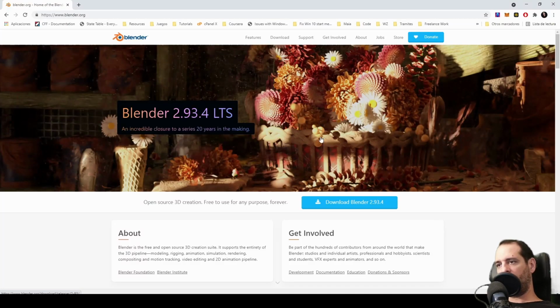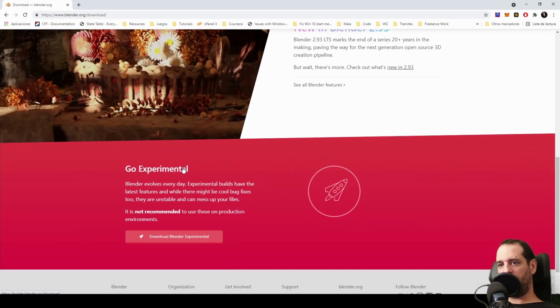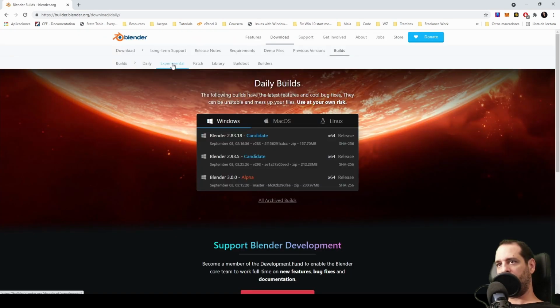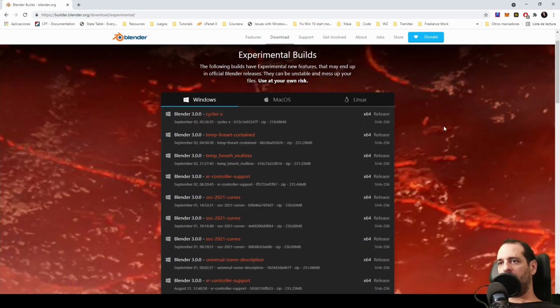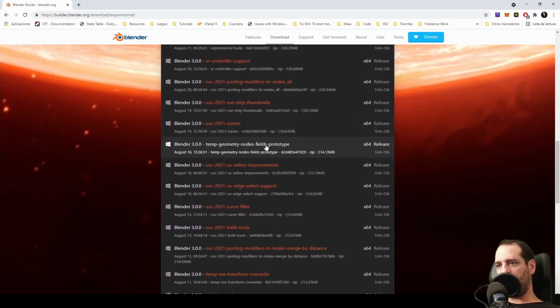Okay, so this is not yet in master, so what we have to do is to download. If you want to follow along, you go to download Blender, then you go to experimental. Here you have the experimental tab, and here we will search for geometry nodes fields prototype, and you can install this branch on a separate folder and use it from there, so you don't have to mess with your current installation.